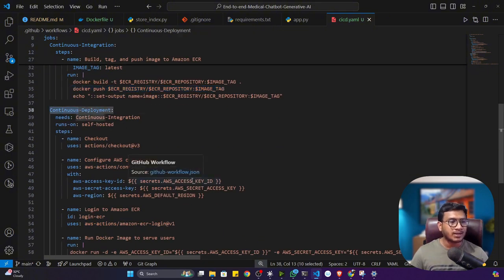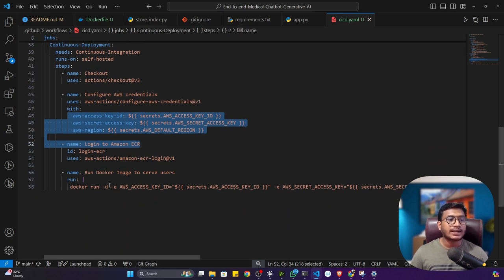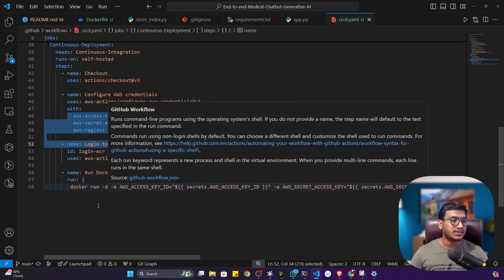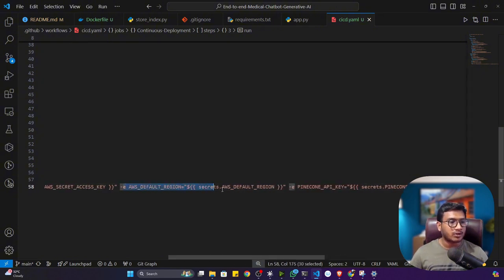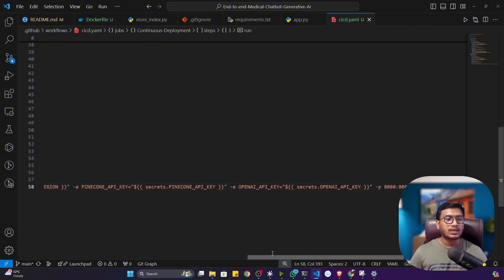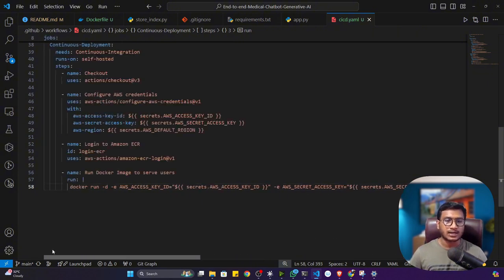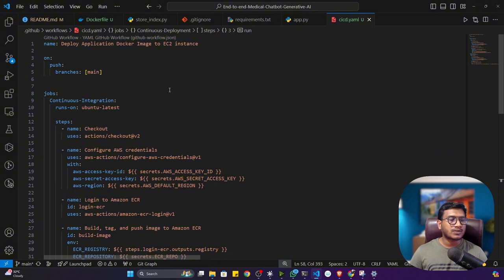Then your continuous deployment will start. Again, it will authenticate with the AWS account. Then it will pull that image from your ECR to the EC2 machine. Then it will execute it here. And here all the environment variables I have set. You can see -e means this is an environment variable. See, AWS access key, AWS secret key. I'll tell you how to generate these keys. Then Pinecone API key, OpenAI API key, everything I have set here. These are the things we'll be reading from the secrets, GitHub secrets. I'll tell you how to create the GitHub secrets as well. So as of now, just try to remember this is the YAML file you have to use for the CI/CD.